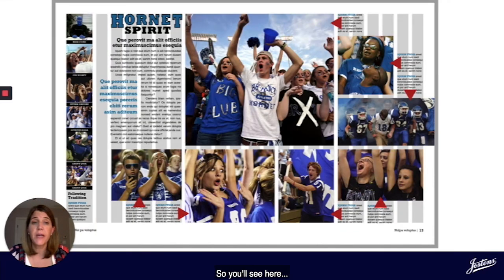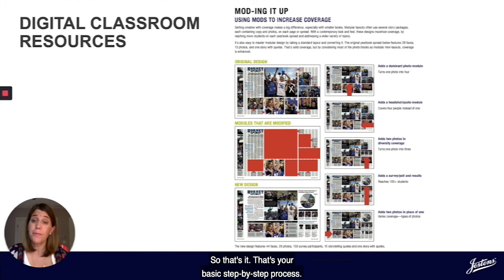So you'll see here, now, these arrows that are here are really just to indicate which caption goes with which. I wouldn't include this on my layout, but that helps you see that each one of these photos does indeed have a caption. So that's it. That's your basic step-by-step process.